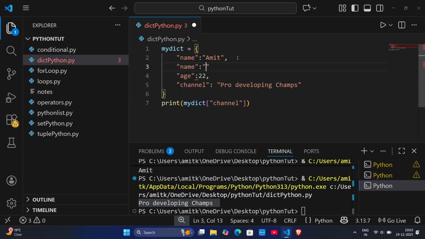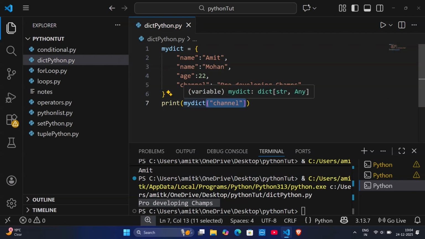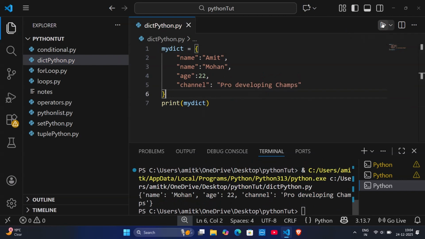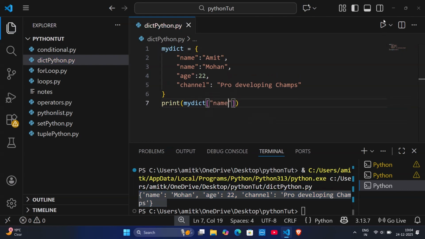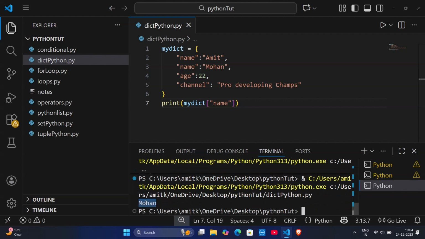Dictionaries cannot have two items with the same key. So, if duplicate values are given, the duplicate values will overwrite existing values. For example, here name Amit is overwritten by name Mohan. Let's try giving duplicate values for one more key, channel.